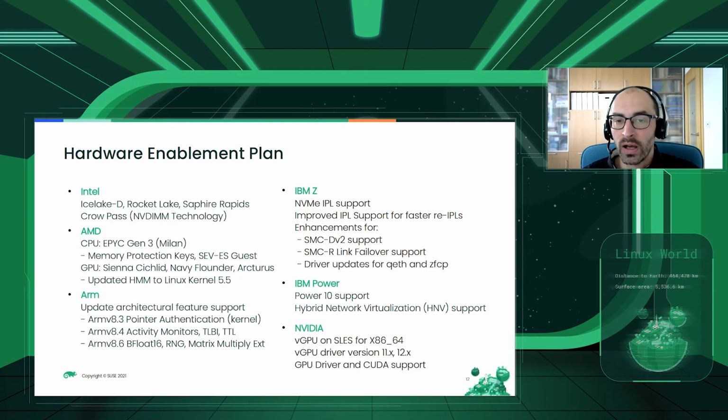A lot of updates have been done for IBM, both for IBM Z and LinuxONE, like NVMe improvements, but also some driver updates and other changes across the board. IBM Power10 platform is now fully supported, so it's an upcoming platform from IBM. Hybrid network virtualization is supported, and also NVIDIA has done a lot of changes, and we have done a lot of work together with NVIDIA to support vGPU on SLES right now, enable the latest drivers, and also provide the CUDA support.